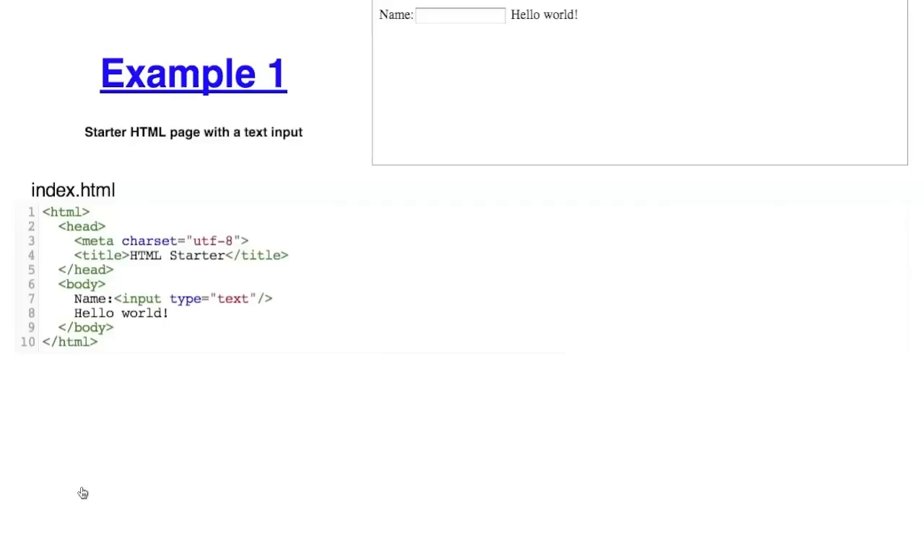Example one. This is just a simple HTML page. There's no Angular at all. So it uses simple HTML language. It declares an input element, which is this text box here. You can enter it in.